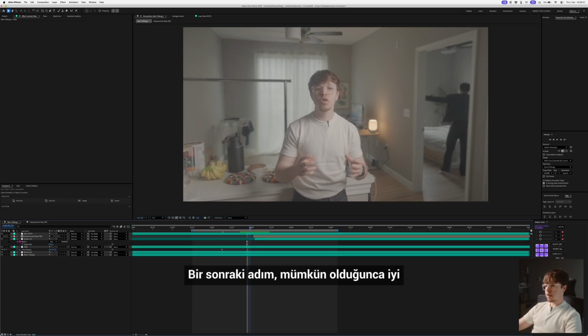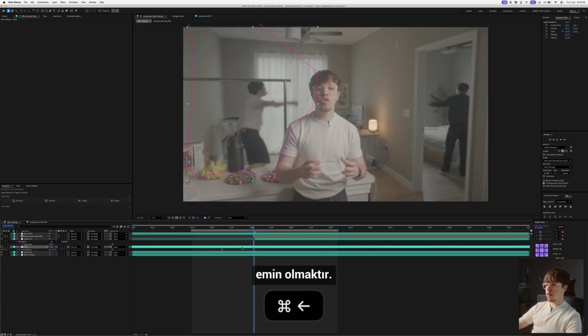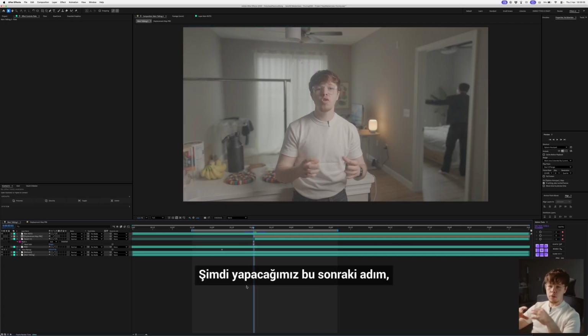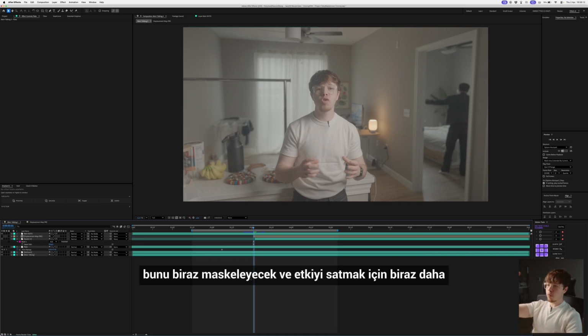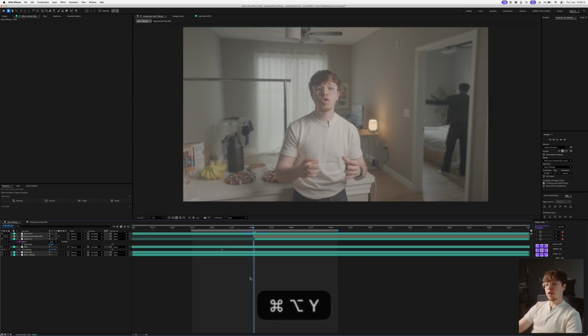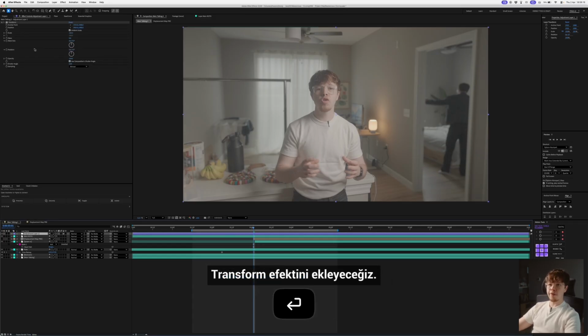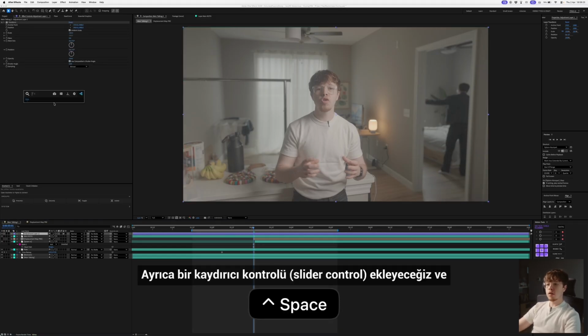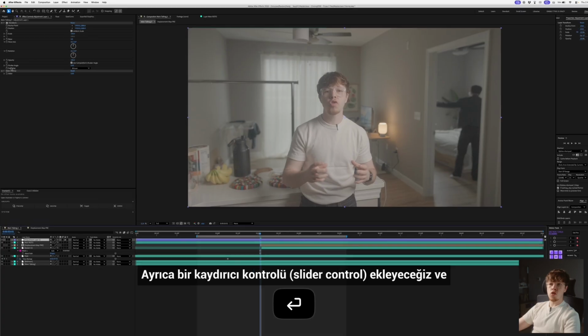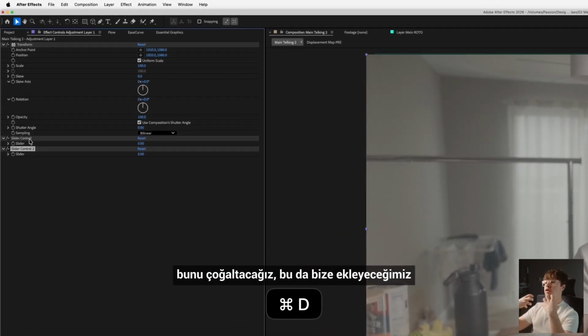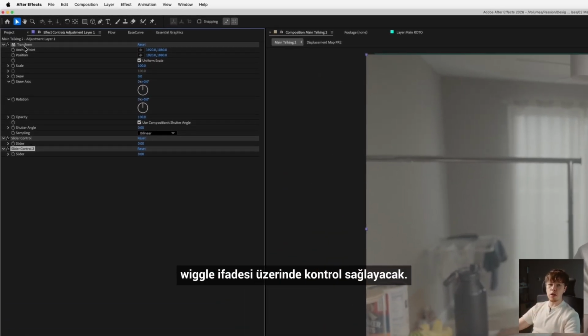Now the next step is, let's just make sure that we are lined up about as good as we can. Now this next step that we're about to do is going to hide that a little bit, and that is just a little bit more compositing to sell the effect. We are going to add an adjustment layer, and we are going to add the transform effect to that. We are going to also add a slider control, and we'll just duplicate that, which will just give us control over the wiggle expression that we're about to add.